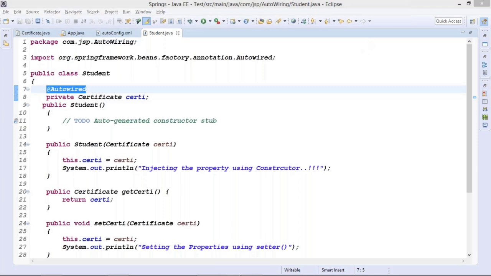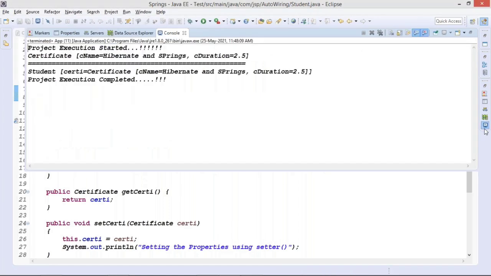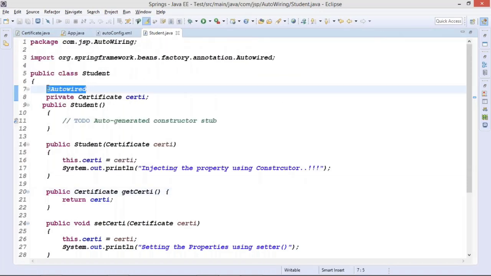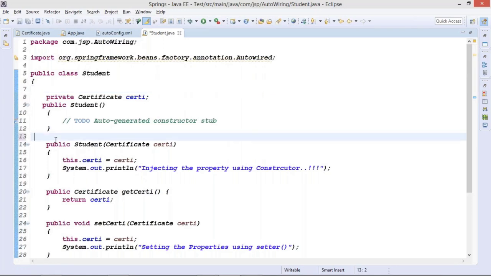Now guys, if you see the console, you will not get the message about setting the property by using getters and setters, because this time the property has been injected with the help of the reference. We have used Autowired just before the reference, so here the object type reference has been injected.